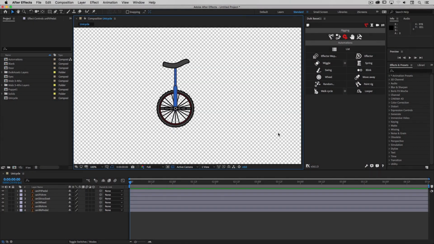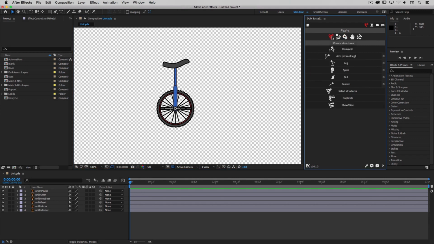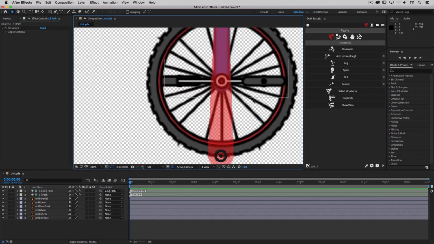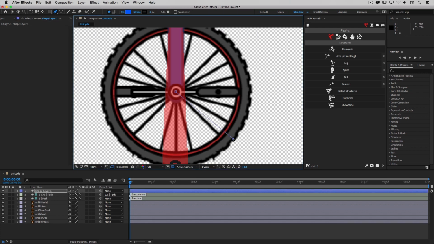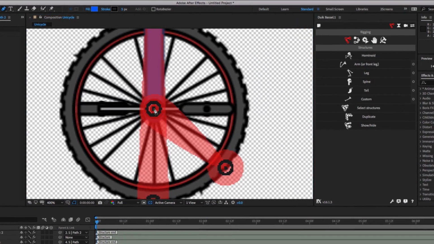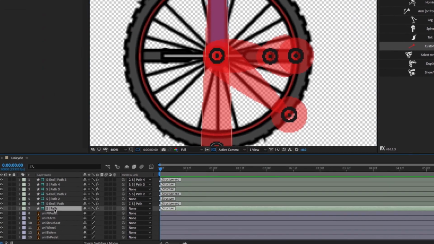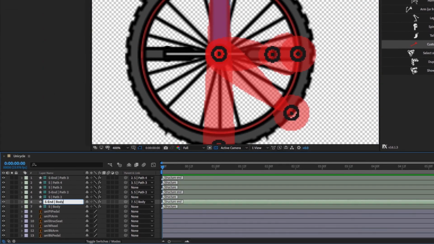Let's see if we can bring this all together. Here we have a unicycle we're going to rig and automate. Each moving part is its own separate layer. In creating the structure, we'll make one element for each, one for the body of the unicycle, one for the wheel, and a two-element structure for each pedal. Make sure you're labeling things as you go to keep it all organized.